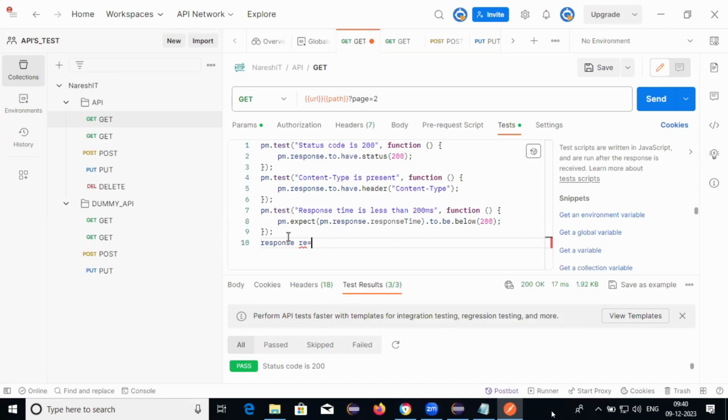Under the collection, create a folder. Under the folder, create a request. Okay. Next line.